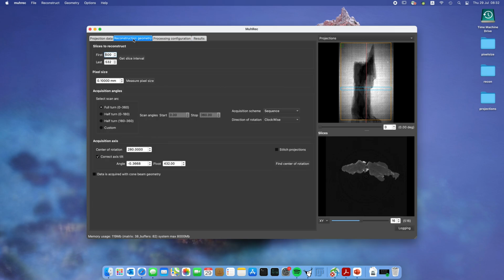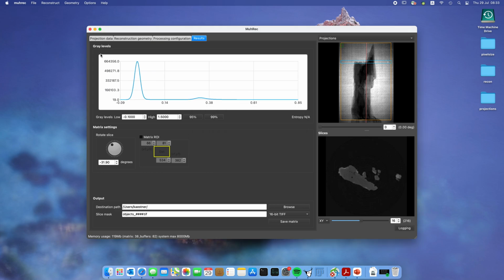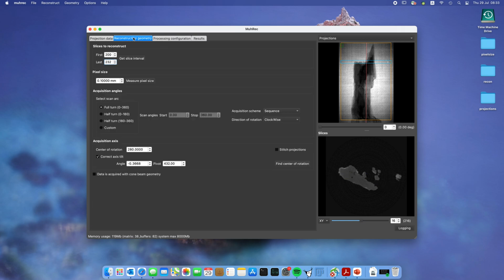I can even move to a different place, like up on 200 till 232, and reconstruct again. Now I used a shortcut to start, that's Control R on Windows and Command R on Mac. So now you can see that I moved up 300 slices and it still looks pretty good. So that's fine. Now, if we go the manual way, it could be that this center estimate that you can do with the help of Muhrec is not really ideal.